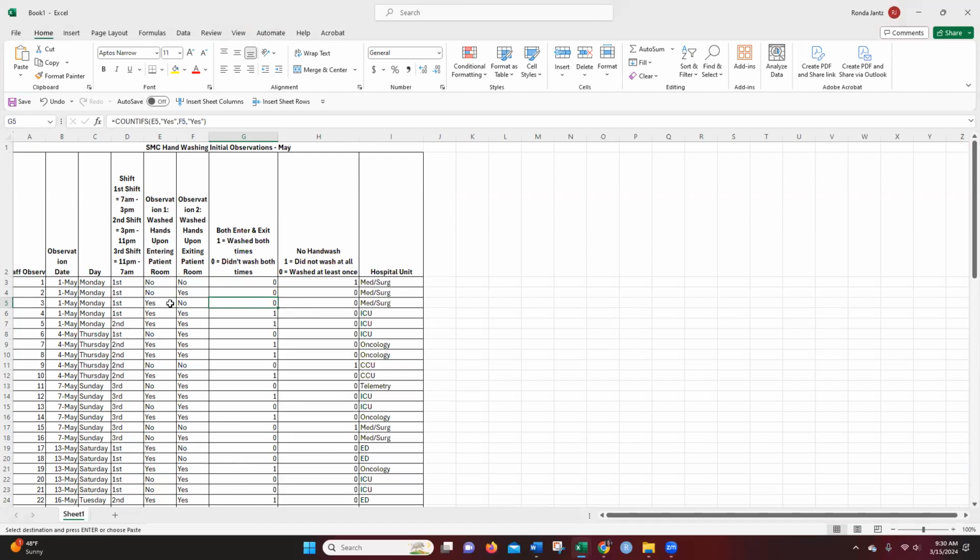Now, we also want to know, did they wash their hands at all? That's what column H tells us. H is going to tell us 0 means they washed at least once, and 1 means they did not wash at all. If they washed at least once, they'll get a 0 in there. Once again, it's a little backwards. We need to get that flipped. But here they did not wash at all, so they get a 1. We don't want to see 1s in this column because that means they didn't wash at all.